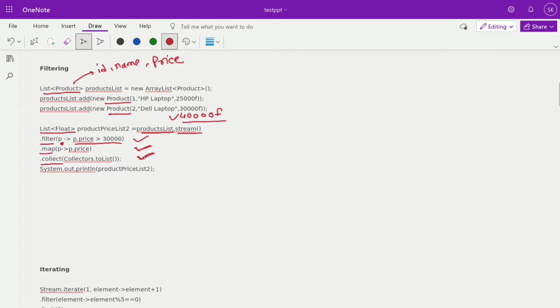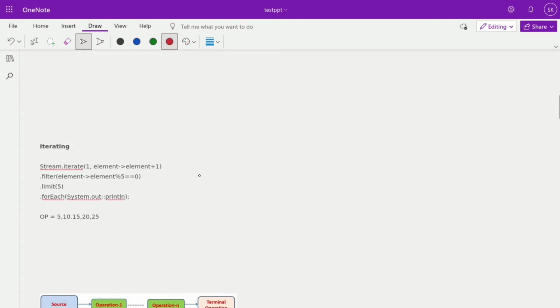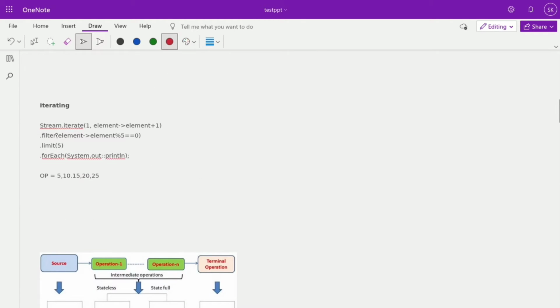Okay, in this example we just printed that, but in the next example, how to iterate. This is the same complex example, but we will see it with the basics and then join it all together. So currently we are iterating a stream, using Stream dot iterate, starting from 1. This is the input parameter. This looks like a lambda also, the element: we are passing the element, and it returns the element plus 1.